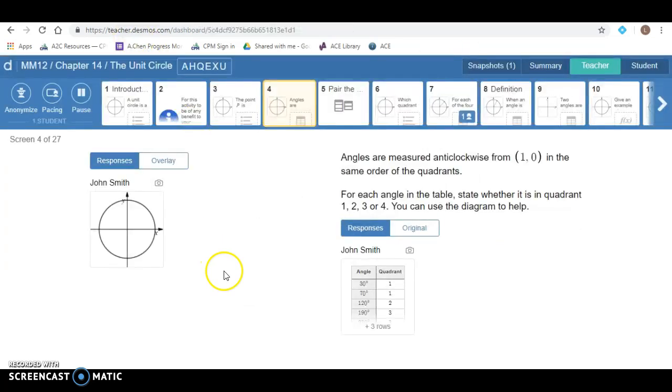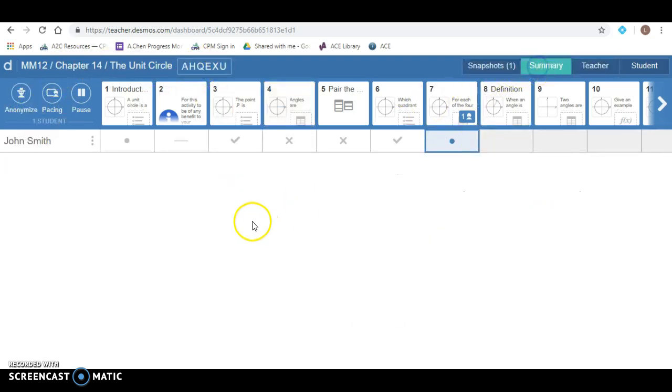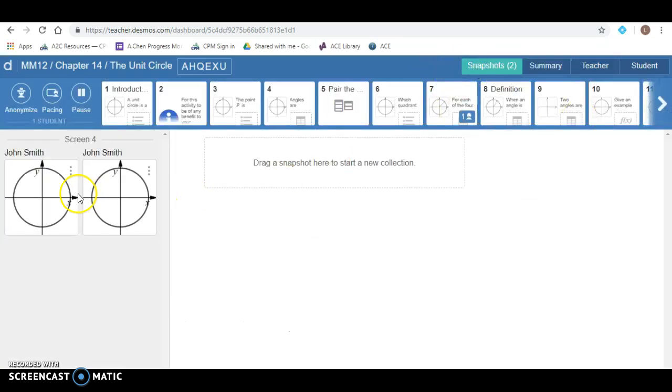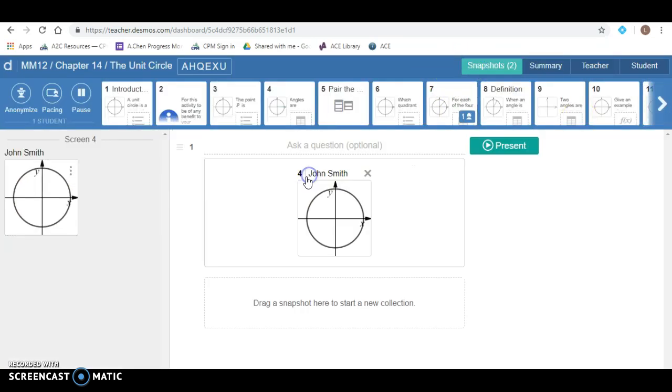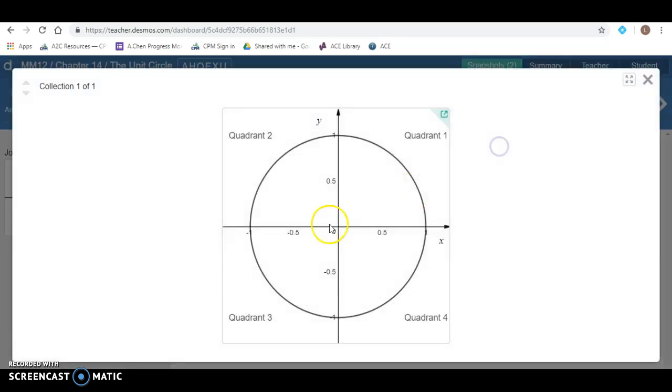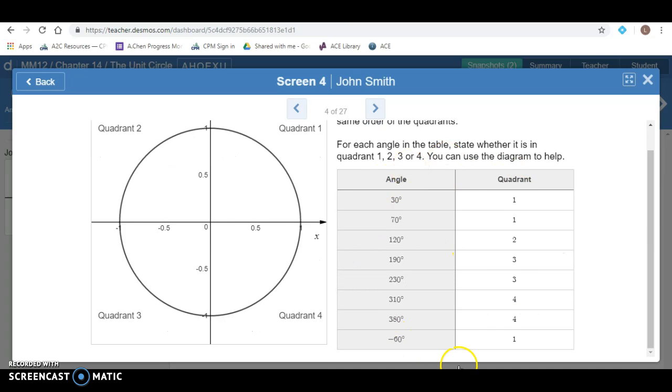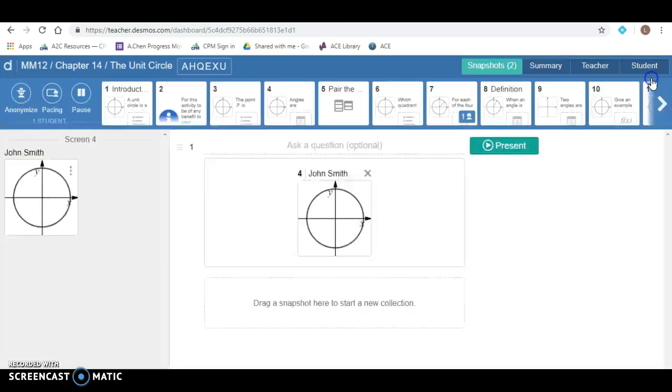From a teacher's perspective, what I can see is whether students are getting them right or wrong. So if you go under the summary here, it shows that John Smith got something wrong on this slide. If I take a look here, I can see that he got negative 60 degrees is in quadrant 1, which is incorrect. I can choose to snapshot this and look under my snapshots. And if I drag it in here, we can present this to our class and decide whether the different answers can appear, which of these answers rather is incorrect, and we can have a class discussion about that.